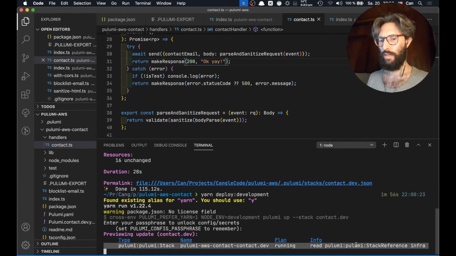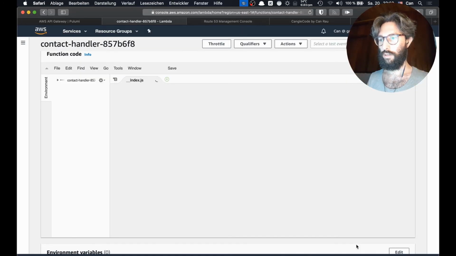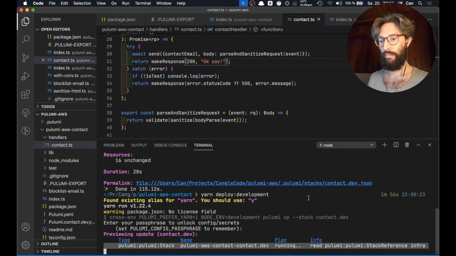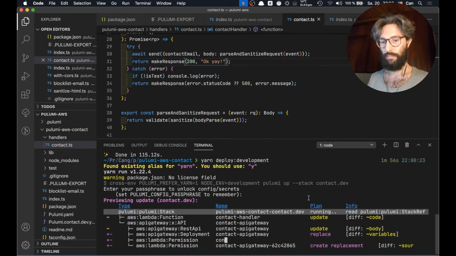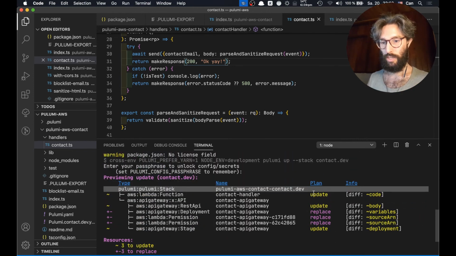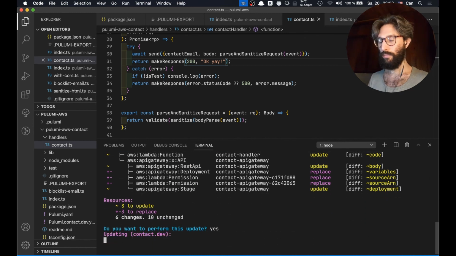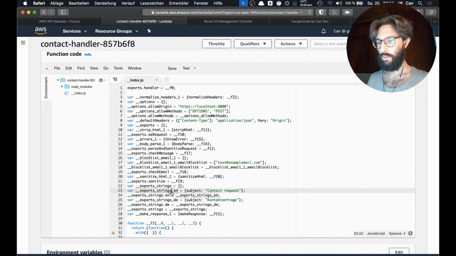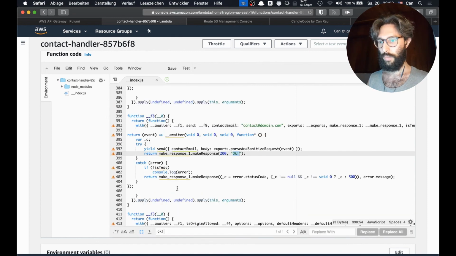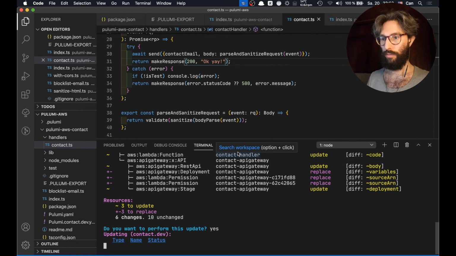This stack reference reading, I don't know if it's my machine, it takes a little too long for my liking, but it's okay. It's much quicker than combining all in a monolithic stack, trying to combine everything. Oh, now it's doing it. There it says it's updating the Lambda function, the REST API, and replacing some deployments and permissions, and updating the stage. Let's do this. And here we could search for OK and see that it's the response.